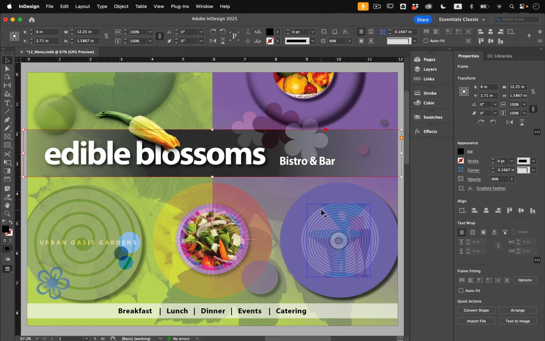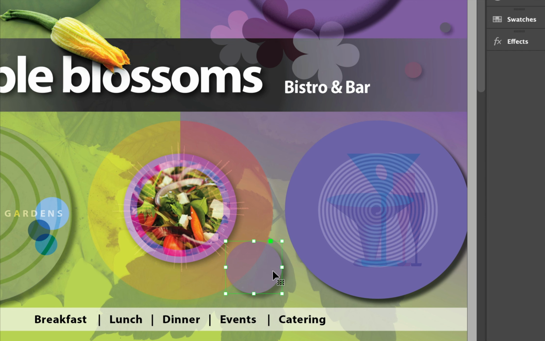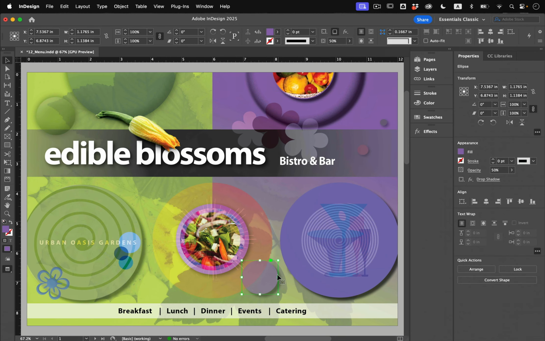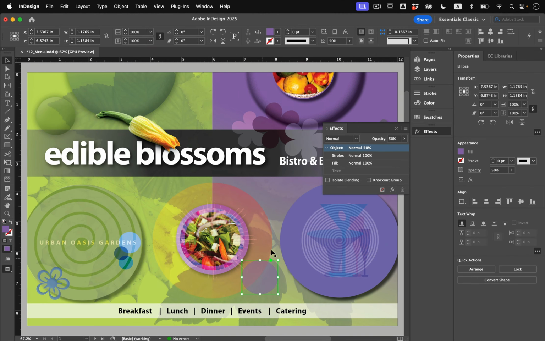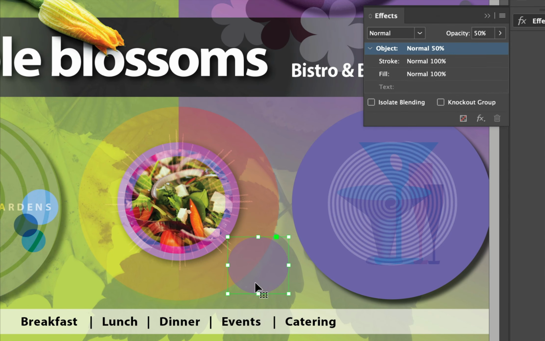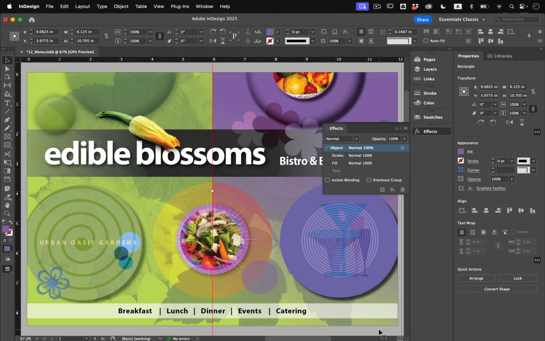Also, if you ever need to quickly clear away any of the effects, you can select an object. In our case, let's select this little purple circle at the very bottom. Open up your Effects panel one more time, and then in the Options, choose Clear Effects. This will clear away whatever effect that has been applied inside of that area. With this done, we can save up our InDesign document.